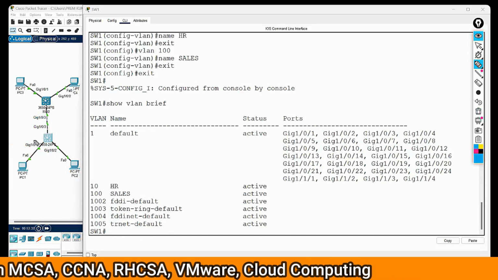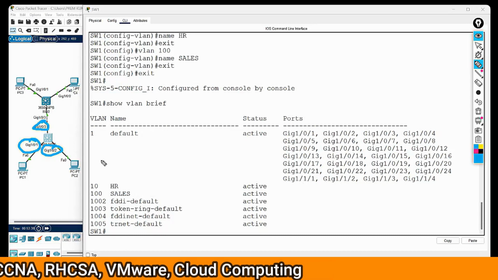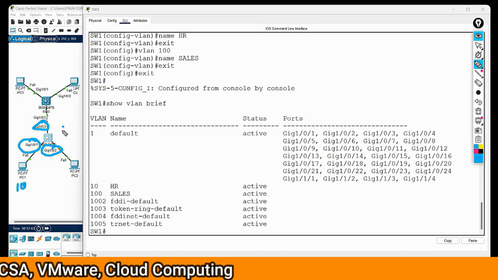I'm going to each and every interface and configure what I understood. So what about PC3 and PC4 then? That we'll see later. Now we are on this switch.